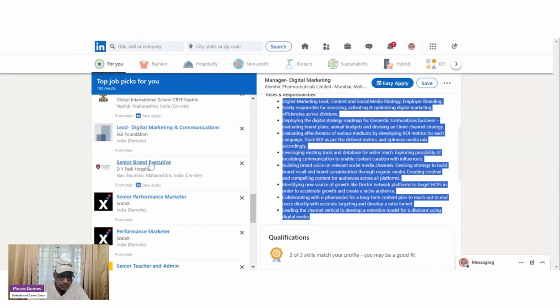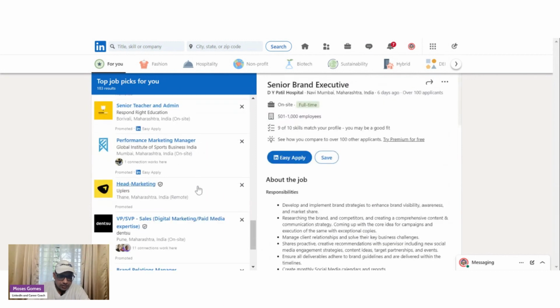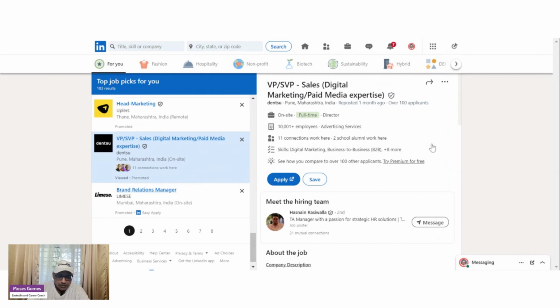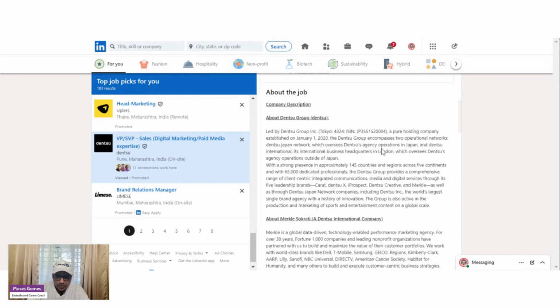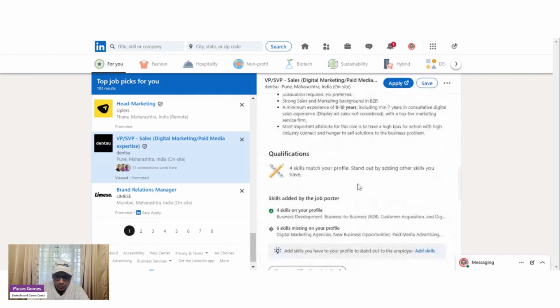So let me go to senior brand executive. Now this is posted by Hassan Rassiwala, and there are four skills that match your profile. Six skills are missing. These are the six skills that are missing in my profile.